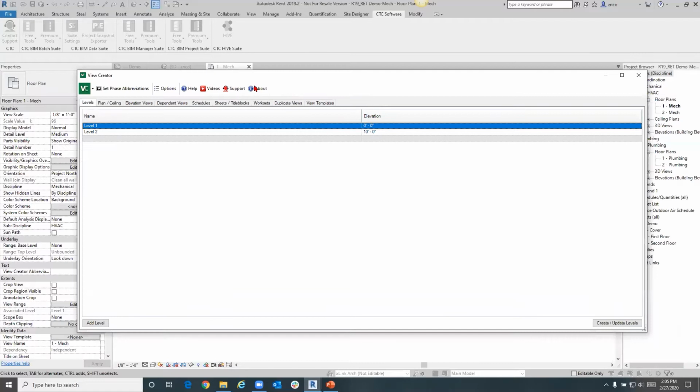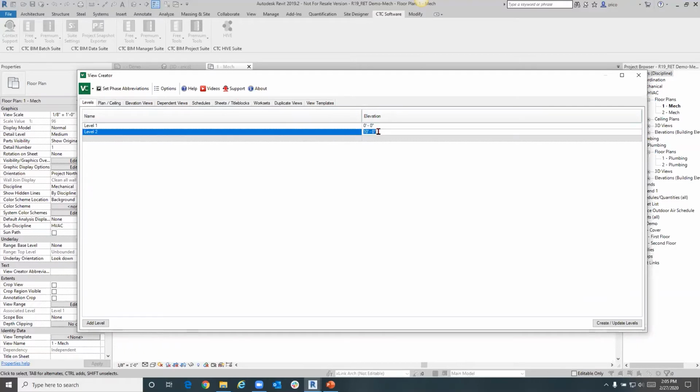What we're going to do is we're going to add more to them because I only have 2 right here, and this elevation for level 2 isn't correct. So we want to create and update that. So I'm going to go ahead and update it to what it needs to be. So this one is currently at 16 feet.